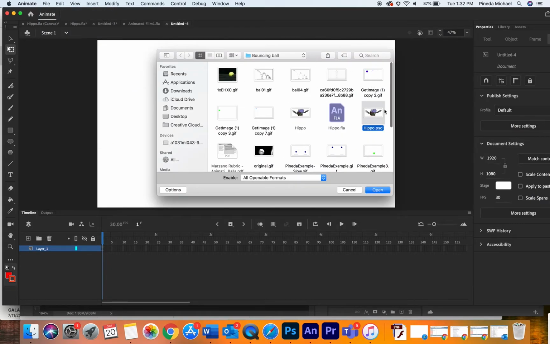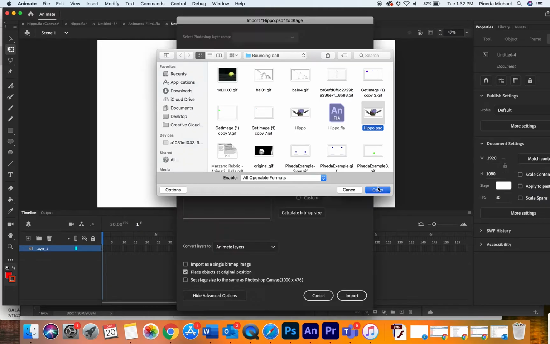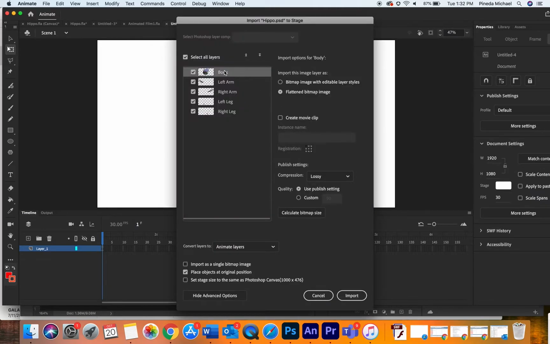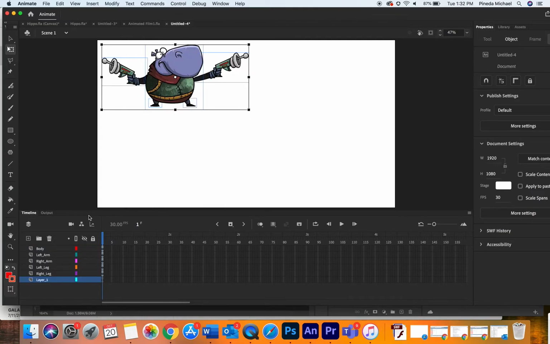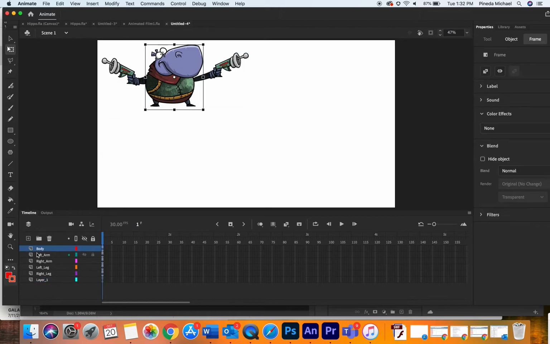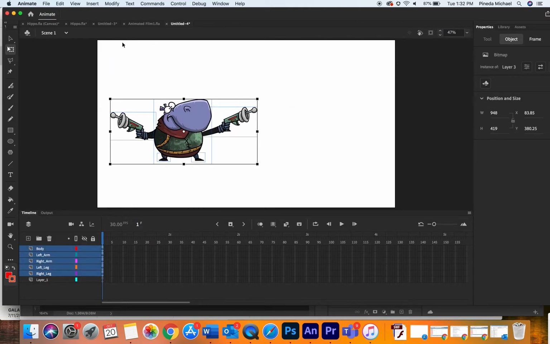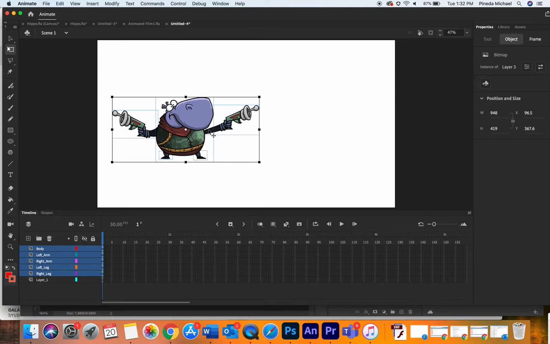Let's go to my hippo.psd file. Open that. Notice how each one of these things is labeled, and that's perfectly fine. I'm going to import that. Because in Photoshop I labeled them body, left arm, right arm, leg, and so on, they're going to come in named that. So this is perfect. I'm going to select all these and move them into the center of my stage, so I have room to walk, fire my laser, and then move back.